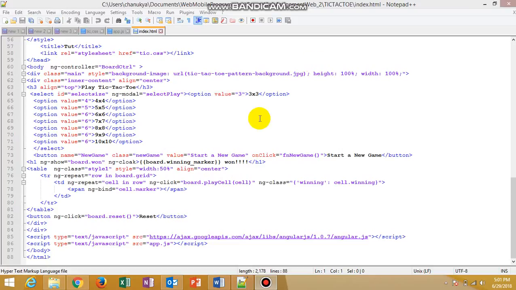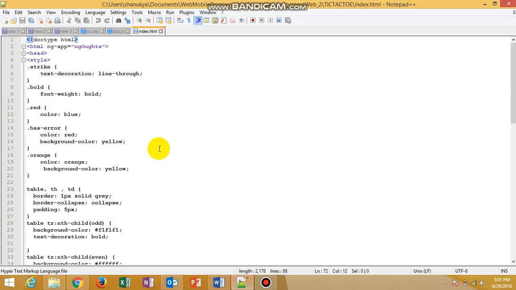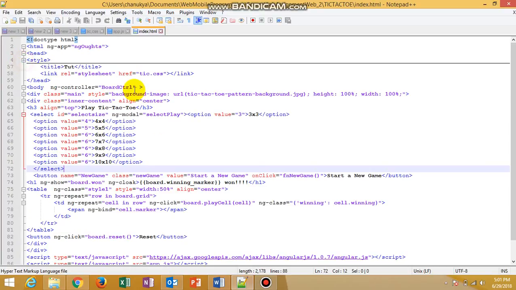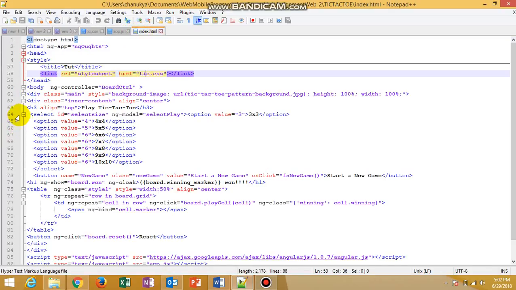The design of the table and input options are written in the index.html page. So this is the index.html page. The head section of the page contains the styles and the CSS file tick. The CSS file tick contains the styles of the borders and the table, and here we are in the body section.